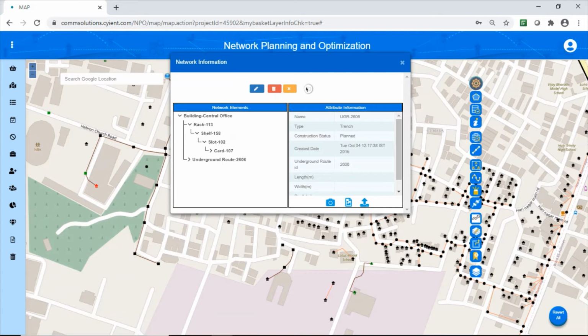And the last thing of this network information is that you could also be able to see the pictures if there are any attached to that particular network element. And if you want to attach any reference documents or pictures or any kind of files related to that particular network element, you could do that from here.